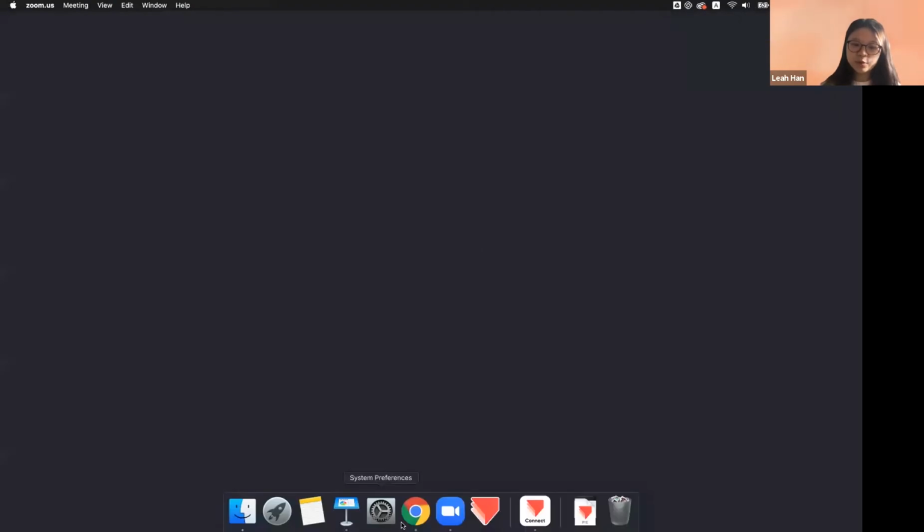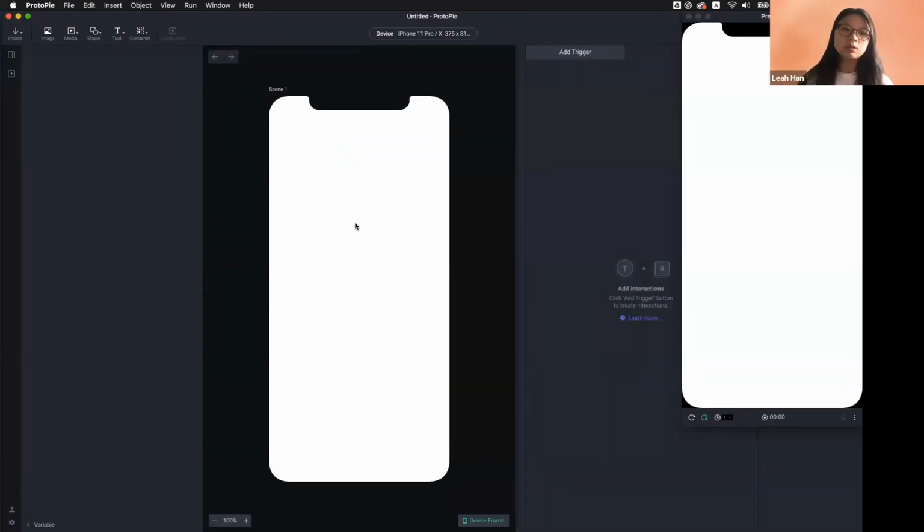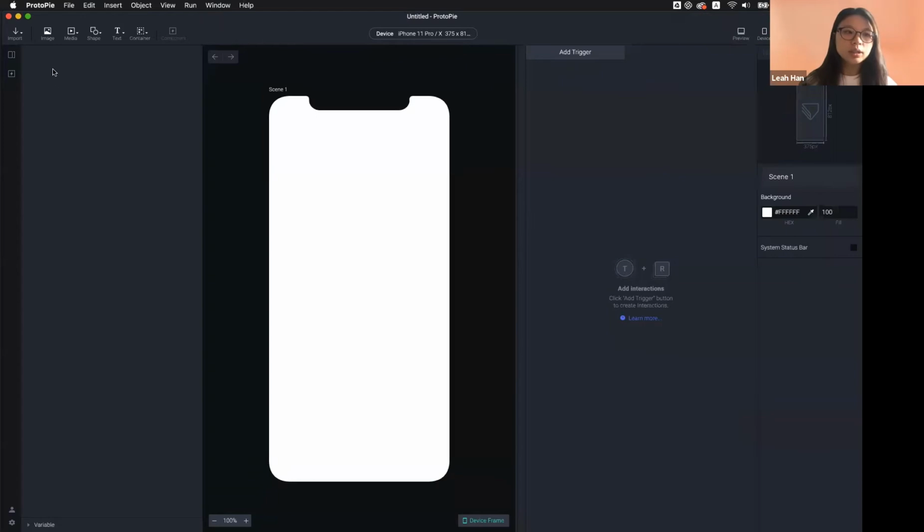Then let me open ProtoPie. Let's check some useful features for your team. So currently the latest version is 5.1. Opening. And here, you can import the assets from your design tool.